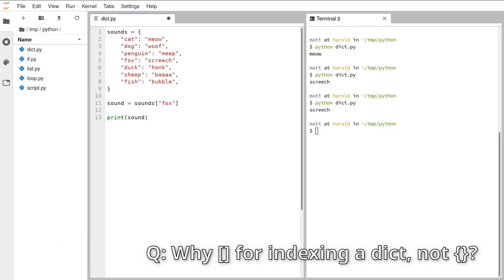Gary is asking, why does the dictionary use square brackets to search the items, not curly brackets? So this is where it gets a bit confusing with Python and the different kinds of brackets. Or at least it does seem confusing at first, but I'll try and explain the logic behind it. So the reason that we use different types of brackets for creating the different types of objects is to make it unambiguous when Python is reading the file what kind of object we're trying to create.